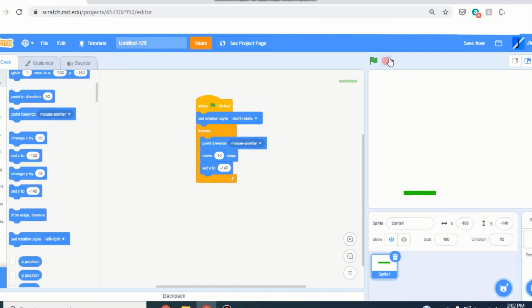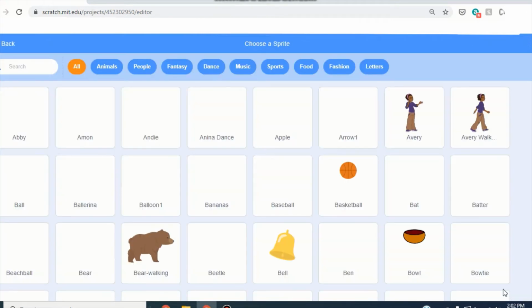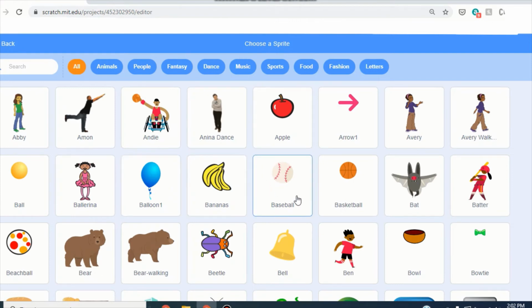So go ahead and click on the little red stop sign, because now we are going to move on to the next part of this, which is going to be the little ball that bounces around everywhere. To make this, it's going to be a little more complicated, but we're going to start by making the sprite itself. So go down to the choose a sprite button here and click on that, because we're going to choose one from here.